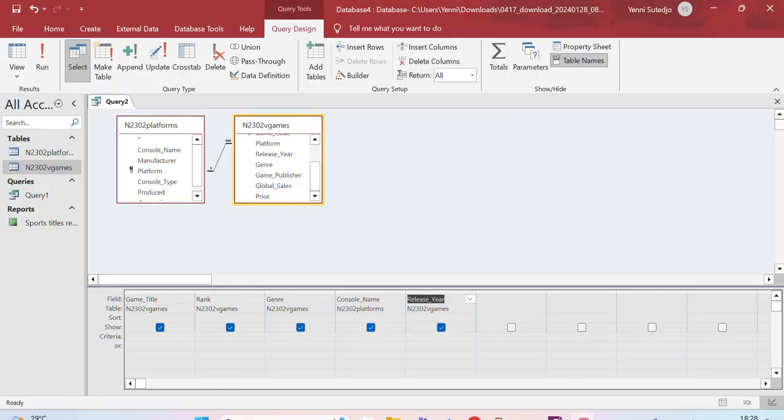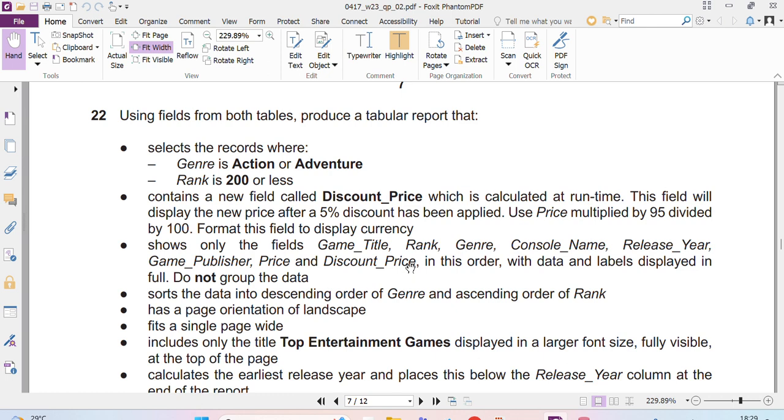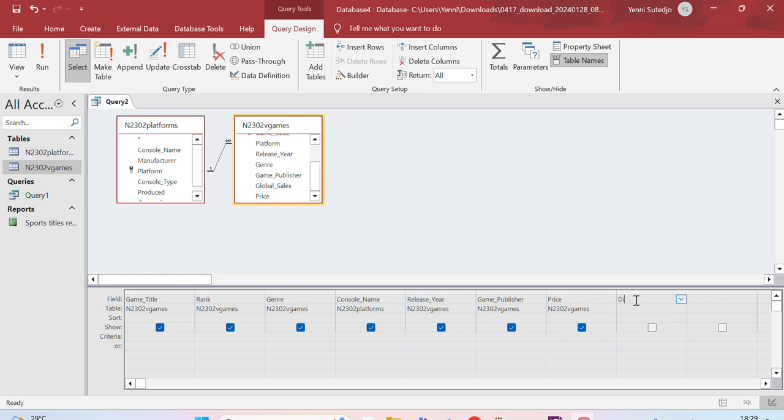and then after that, game publisher price, and then discount price, which is on the second point, there is an information about it. That one is a calculated at runtime field. So how to deal with that one? First, you type the discount underscore price as a field name. So discount underscore price. And then after that, for the formula, that one comes from a formula. So the equal to sign is a colon symbol for this.